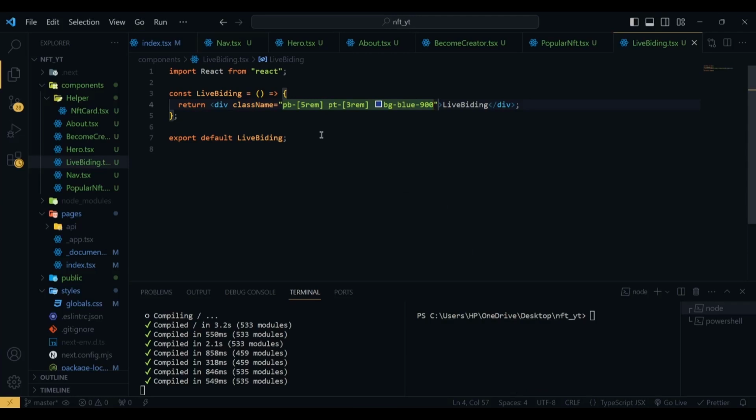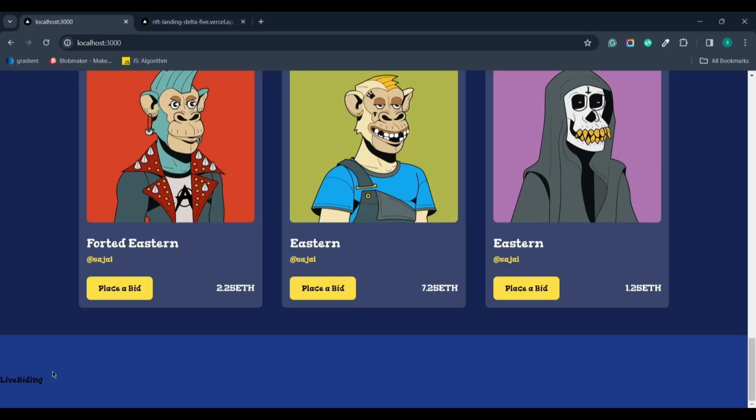It will be padding top 5 rem and padding bottom 3 rem. So now it's correct.